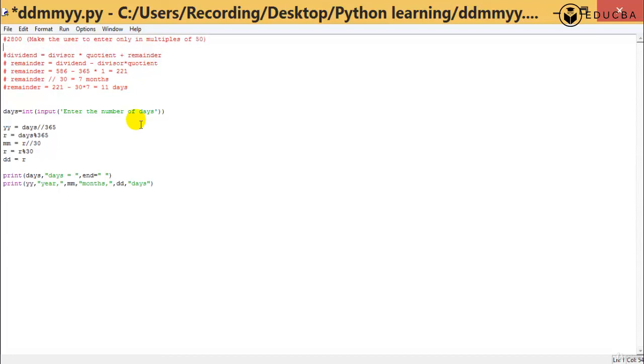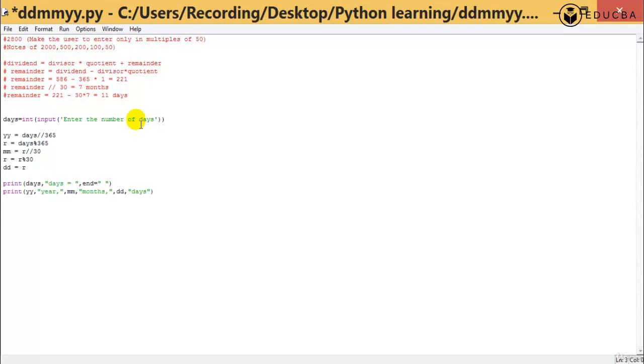Okay, so that ATM machine has notes of 2,000. It has notes of 500. It has notes of 200. It has notes of 100, and it has notes of 50. So you need to calculate, if the user enters 2,850, how many notes of 2,000, how many notes of 500, how many notes of 200, how many notes of 100, and how many notes of 50 need to be given to him.